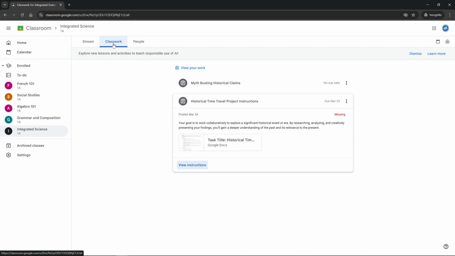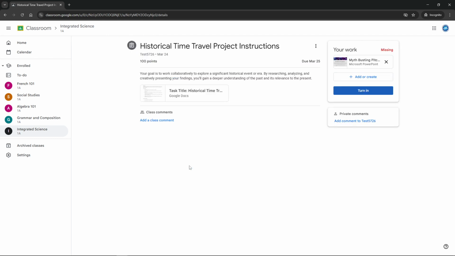Navigate over to the Classwork tab and click on the specific assignment you wish to complete. Make sure you read all instructions, which you can do by clicking View Instructions. Once you understand the task, you can upload your work by selecting Add or Create. Options for adding your work include Google Docs, slides, PDFs, and more. When you're all set and confident about your submission, hit Turn In and you're good to go.